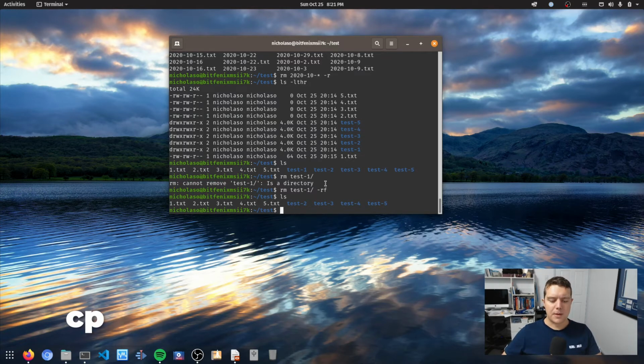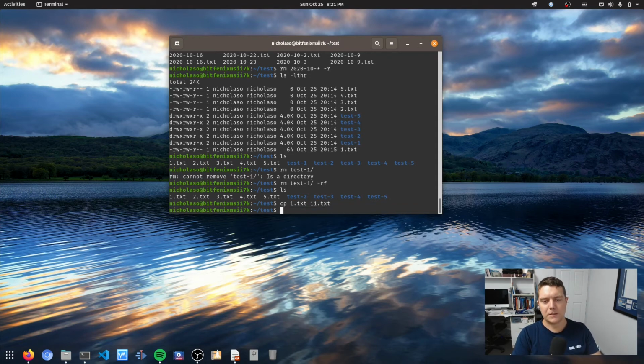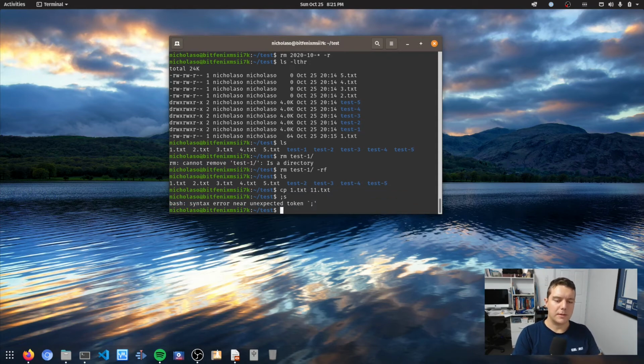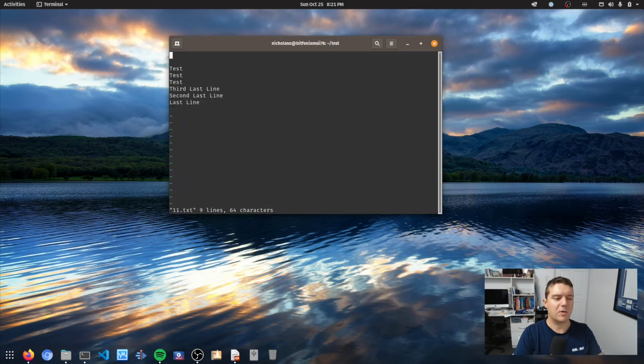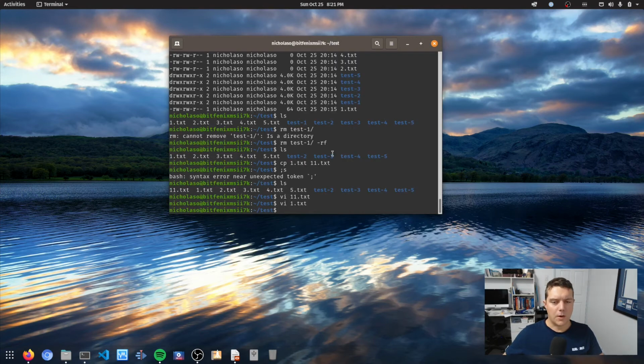Alright, so the cp command is another neat one where we can copy the source file, and we want to copy that one to, say, 11.text. ls again. You can see that we've got the 11.text. If I was to do, say, vi into that file, we'll see that we've got exactly the same content that was in the original. Alright, move.